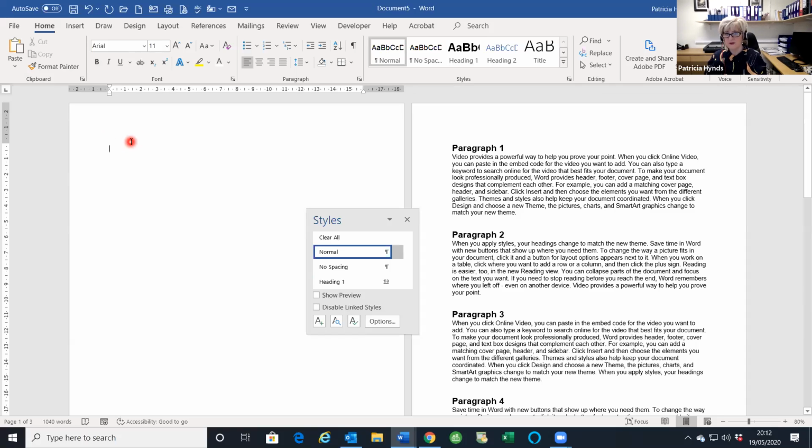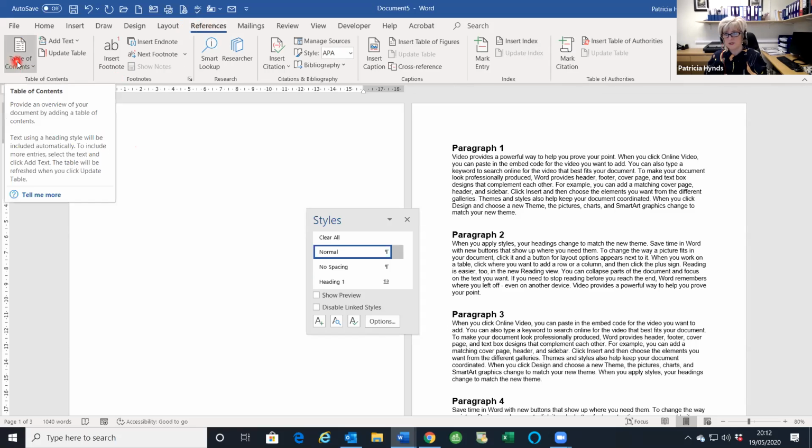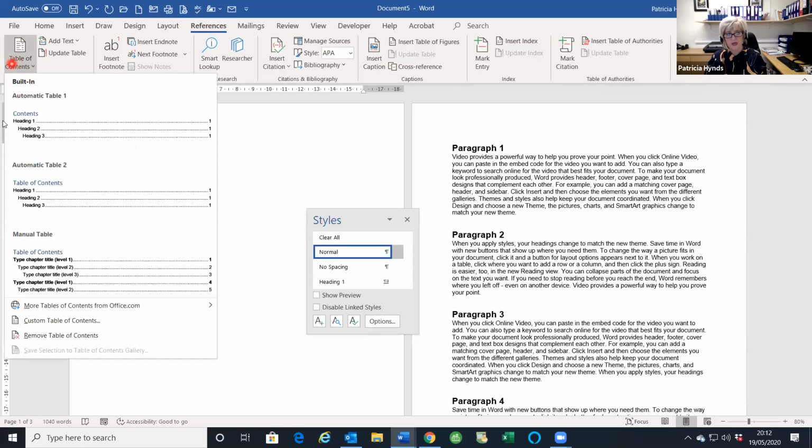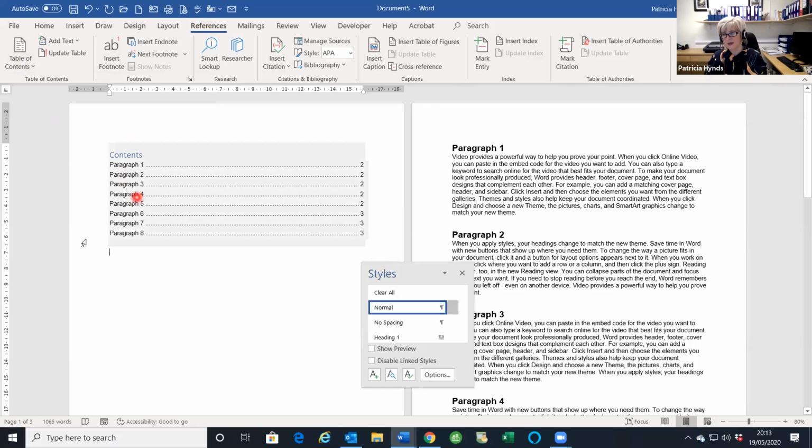Now, my table of contents will go and look for any styles that I have created in my document so far. So I'm going to the References tab. I'm going to Table of Contents. And I'm simply going to choose the automatic table. Now, do you all see the way it has picked up all my heading 1s?